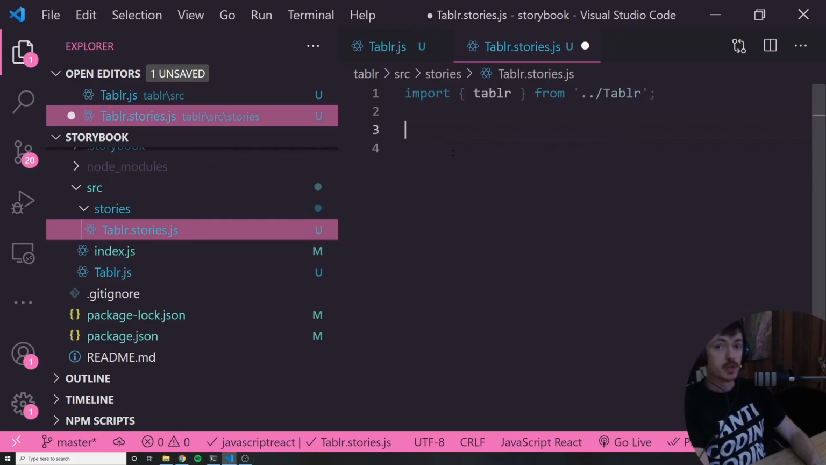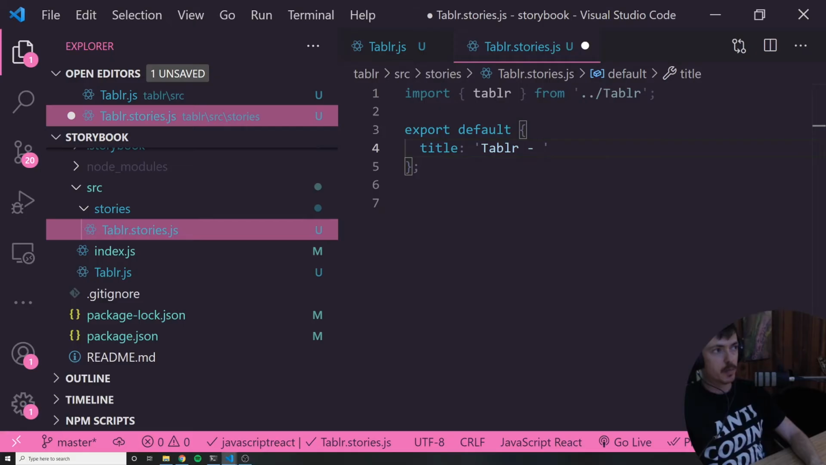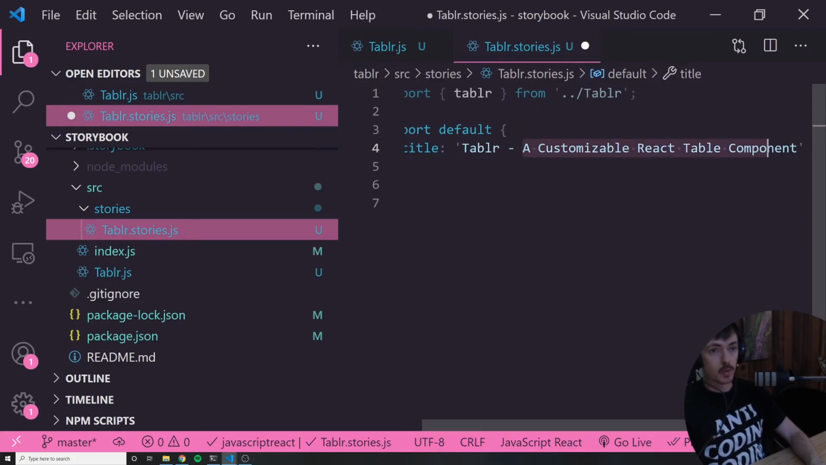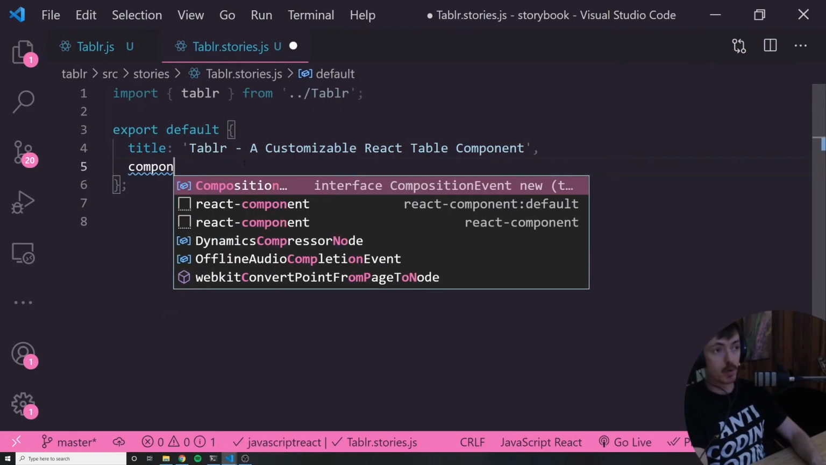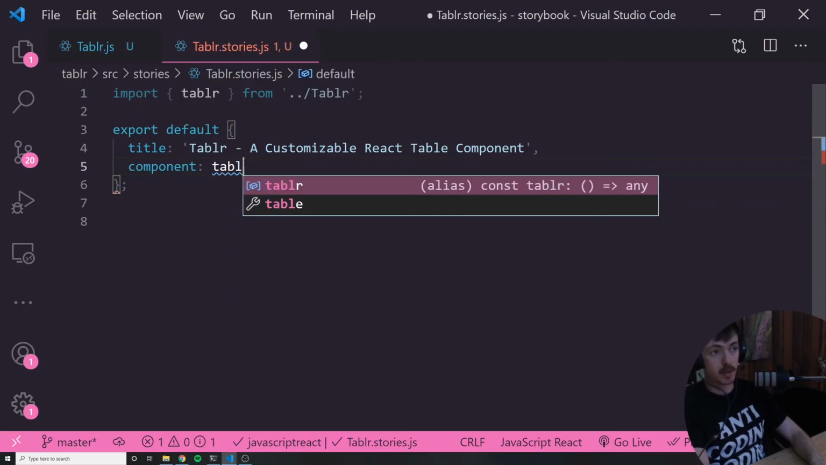The second thing we want to do is create the default export here for Storybook, since Storybook is what is using this stories file. So export default, and you just want to default export an object which contains a few properties. The first one being title. The title here is just a string, and I'm going to call this Tablr, and I'm going to add a hyphen and give a little bit of information about what this component is all about: a customizable React table component. Then under this, I want to pass in the component prop, and the component is Tablr.